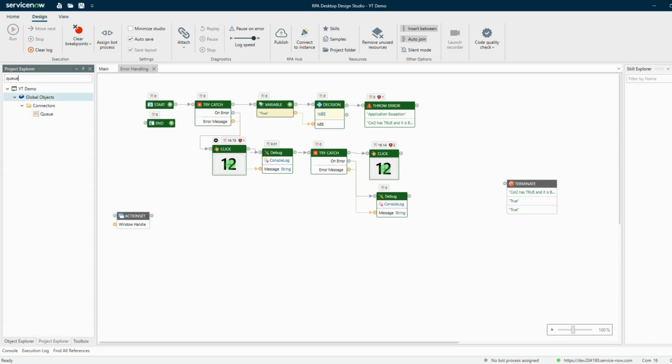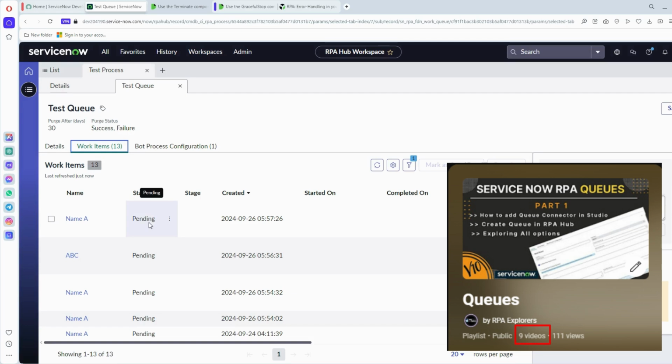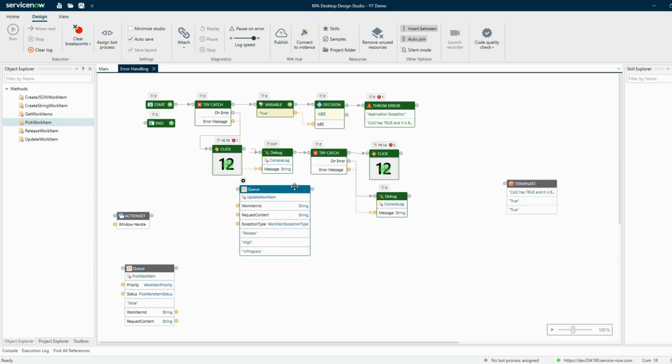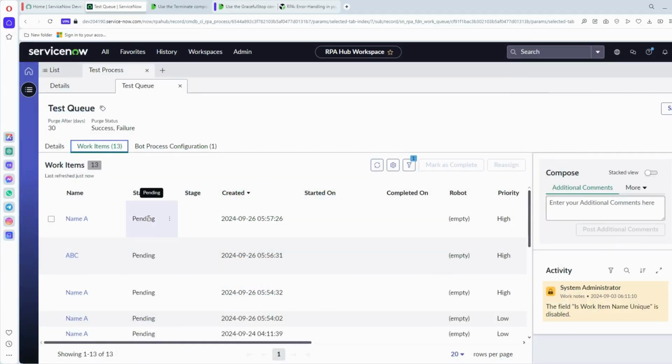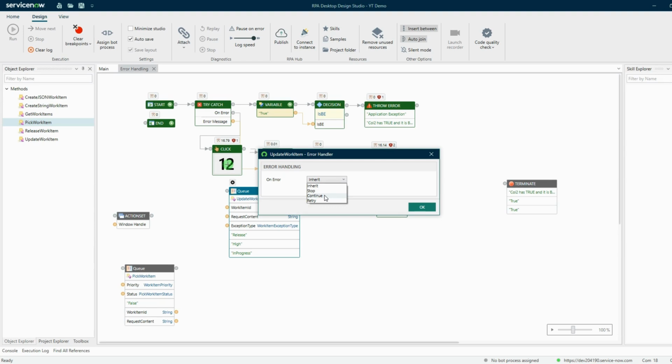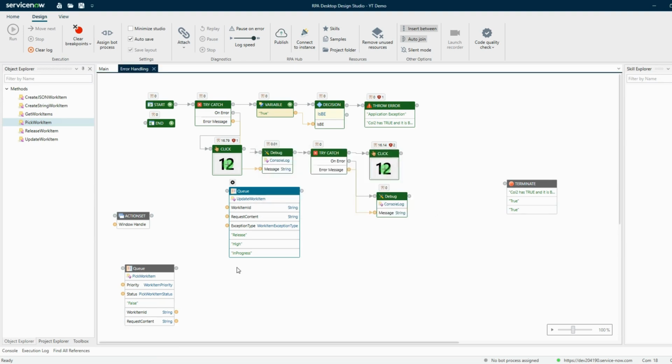So let's go to the queue and let's pick this one which is called update work item. Okay, so right now it is pending. When I use this pick work item, it will be in progress. It means that the bot picked that up. So whenever there is an exception, I want to update my work item, and due to some application issue, it is not able to update the status, and now the status will still remain in progress, right? In this scenario, what you can do is make this particular error handler continue, and then it just does the rest of the actions in case you have any.